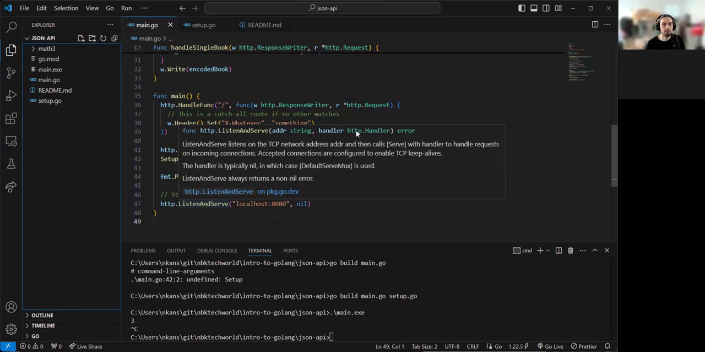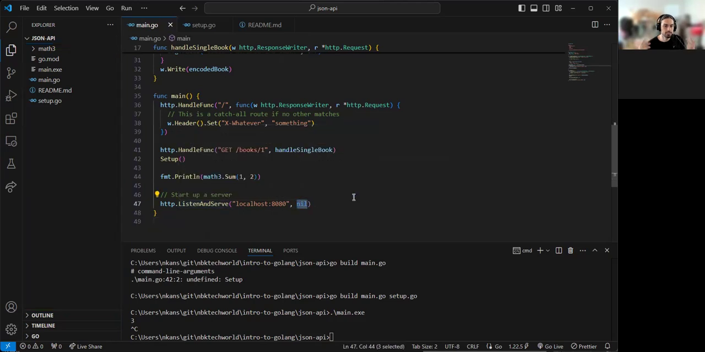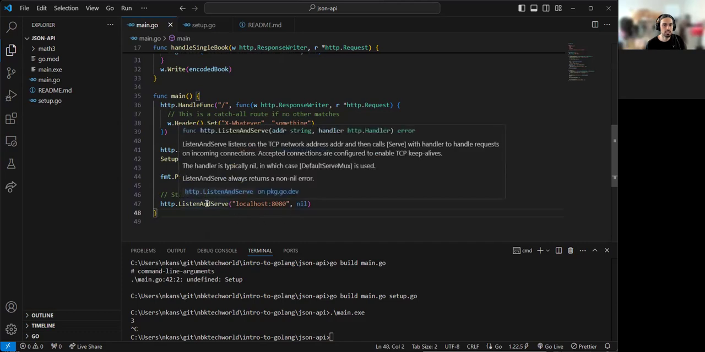You can see the second argument is a handler here. And I put nil, which is basically the null value in Go. So I don't have to specify that. If I don't do that, it's going to use the default serve mux. If you read this line here, the handler is typically nil, in which case DefaultServeMux is used.